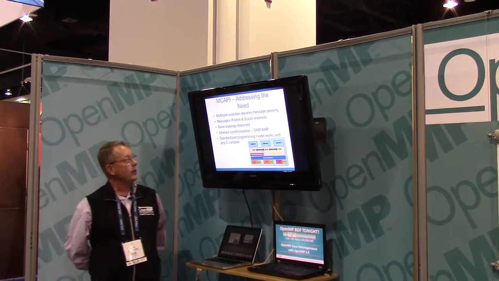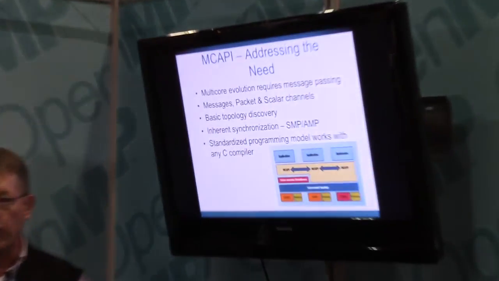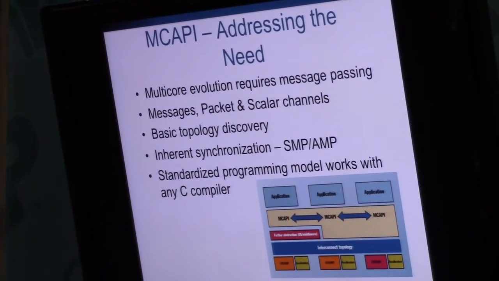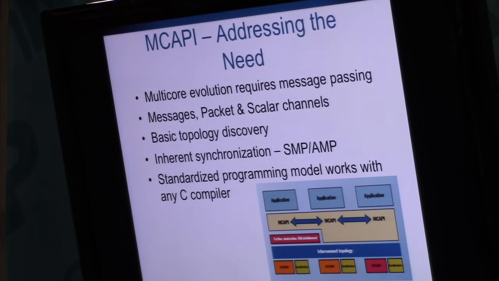So a little bit more about MCAP. MCAP is the MultiCore Communications API, and I can't think of any system today that has more than one core where you don't need to communicate. You can do it in different ways, but you can't live without it. And MCAP has three types of communication. It has connectionless messages, connected packet channels, and connected scalar channels.